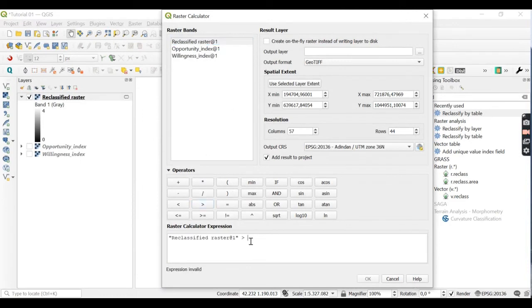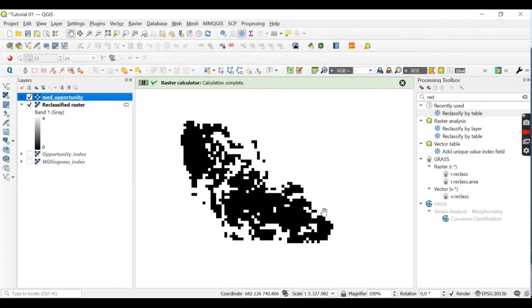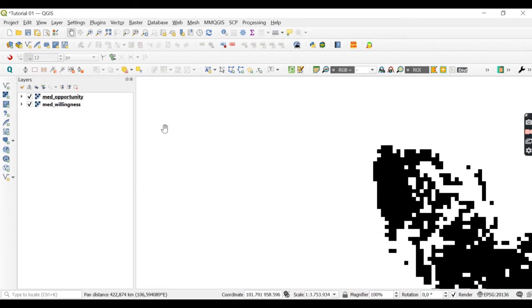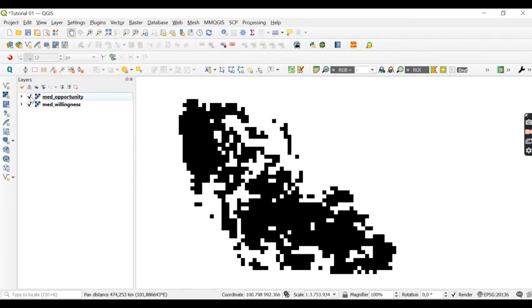Type in the equation, and then find a file to save your results in. Click OK. And there you have it. The first layer is prepared for our final step. As always, we need to repeat the same process for our willingness layer. We already prepared that, but if you need time to edit your willingness layer, just pause the video.